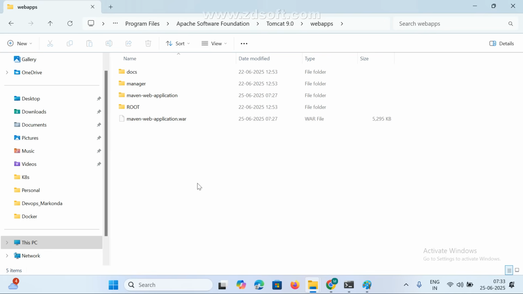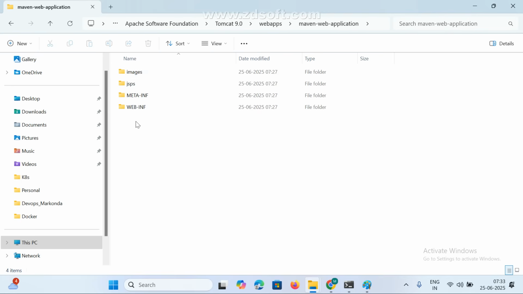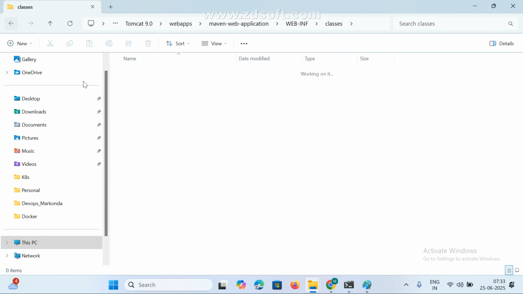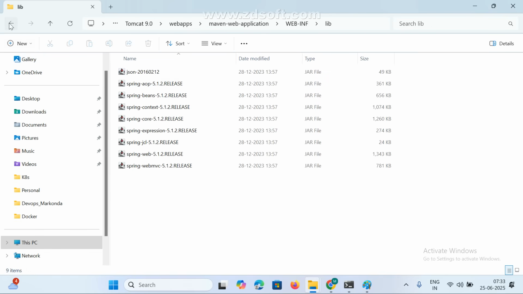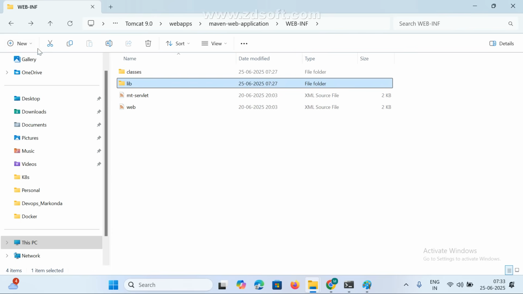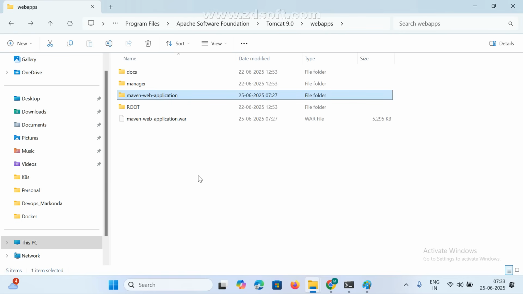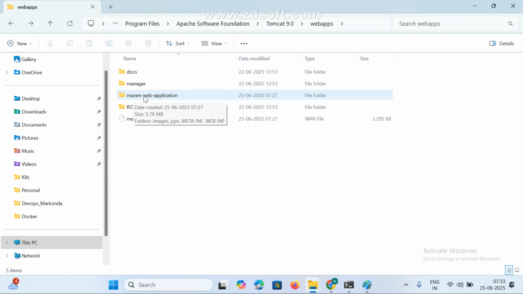The war file is nothing but a package file, right? Now it is extracted to the original project. See here, this is the dot class files, and this is the library files. And see here, this is the webapps. There is some configuration. This and all, no need to worry. Just check whether the application is deployed. See, I deployed the war file. Now it is converted into the original folder, extracted.